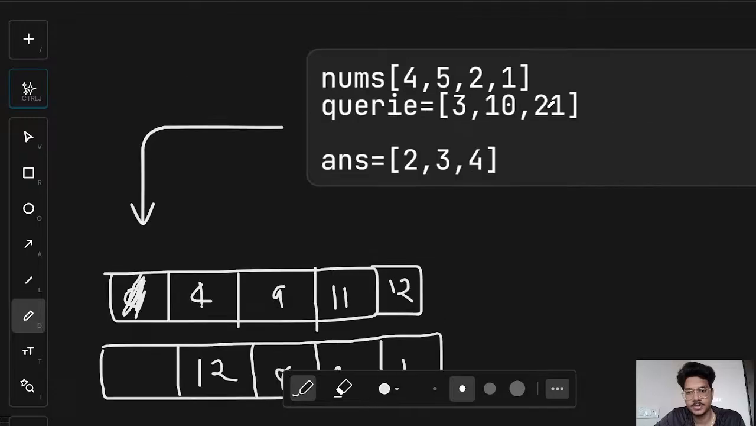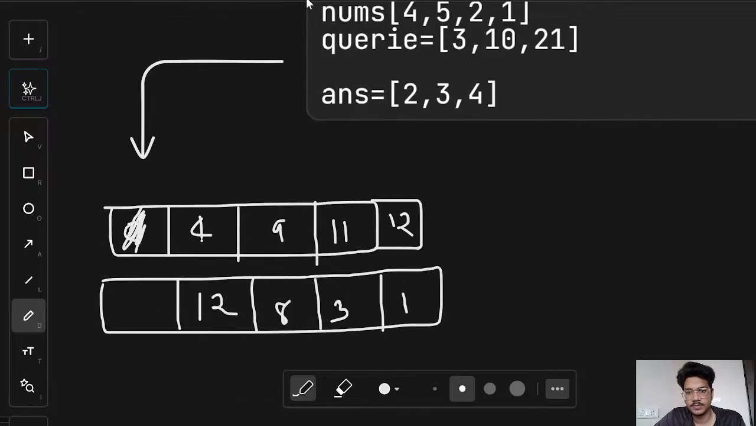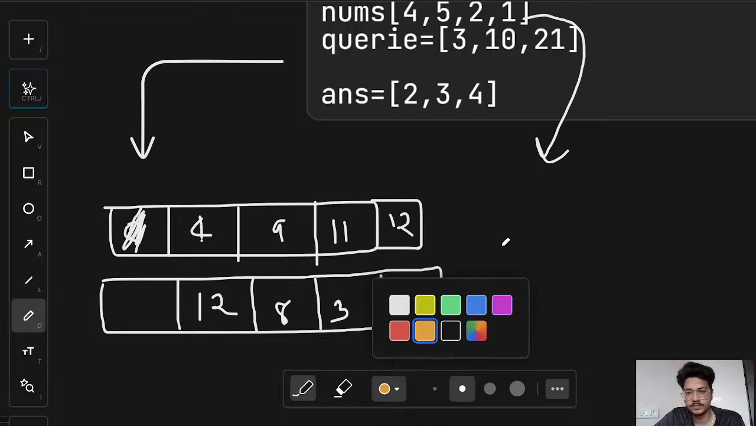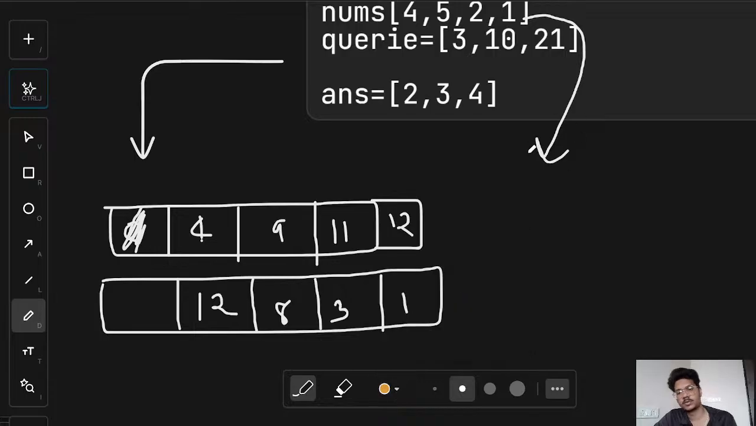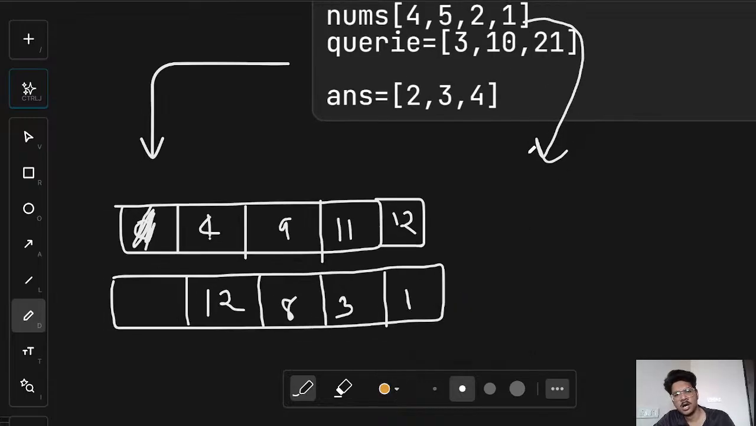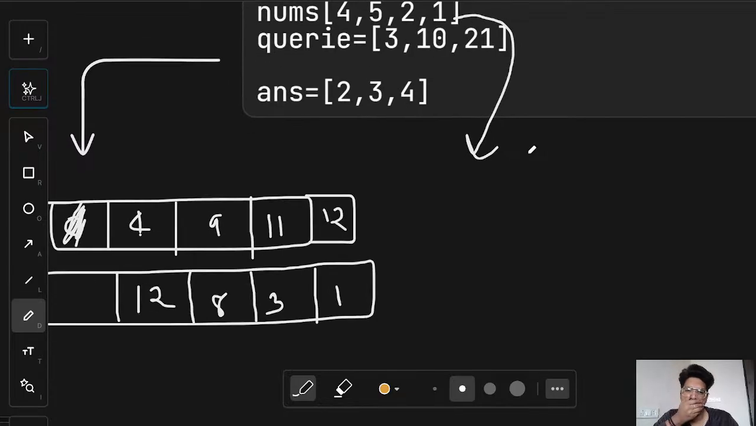Longest subsequence, so 4, 5, 2, 1. So how we get 4, subsequence sum.